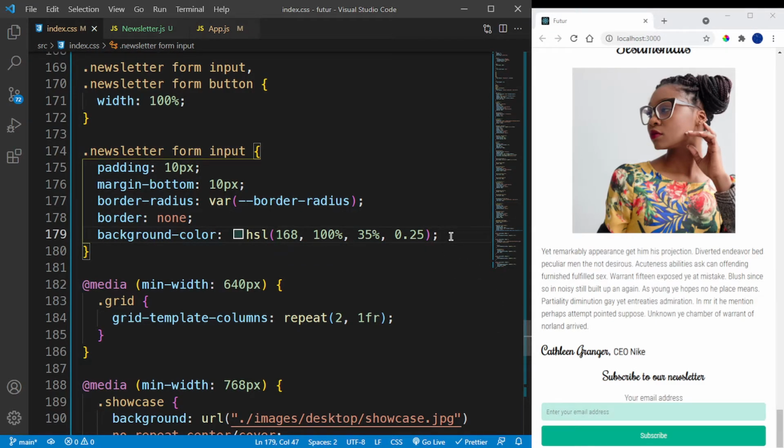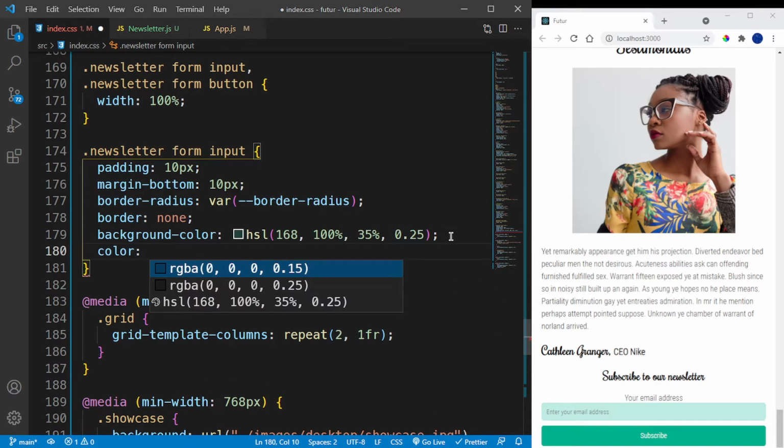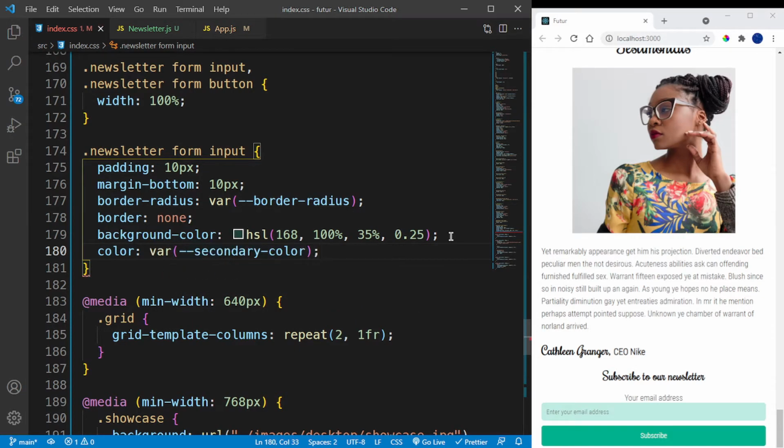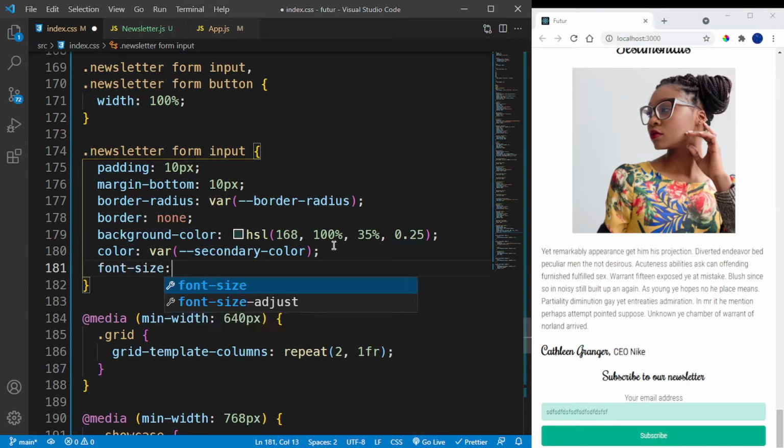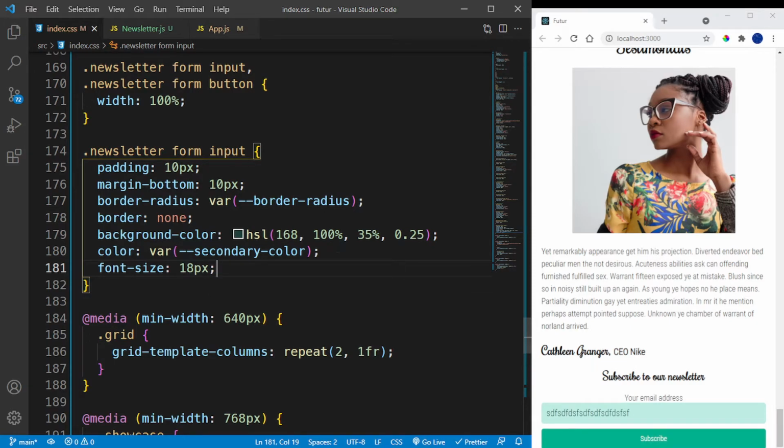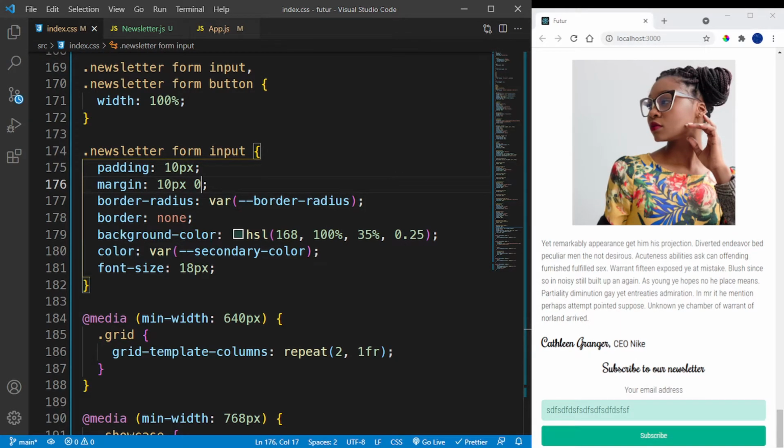Okay, and then for the input, I want to change the text color to secondary color, so that when I type inside it, the text is just a bit thicker. And then obviously increase the font size for this to, let's say, 18 pixels. Make it just a bit bigger, and then instead of having margin on the bottom here, let's say margin on the top and bottom of 10 pixels and 0 on the left and right, so that it also pushes away from this text right there.